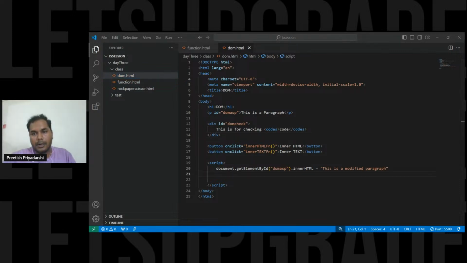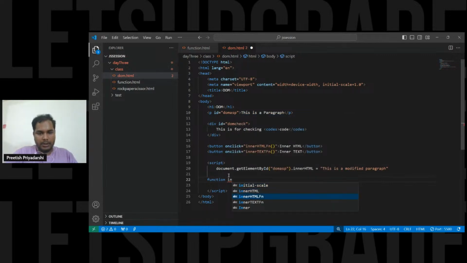And here let's write a function. When you click on this particular button, what will happen? So let's write that code. Just remember. Function, then innerHTML function.